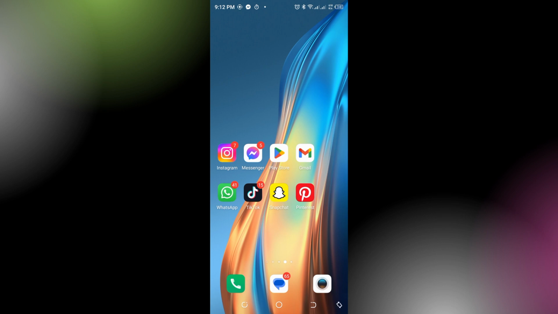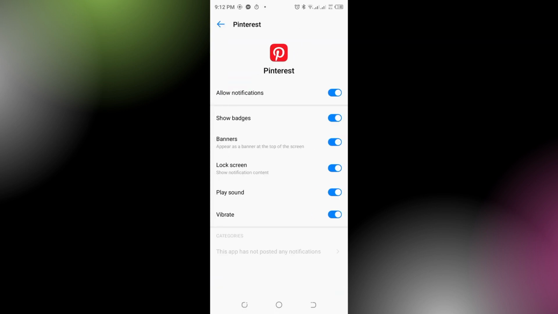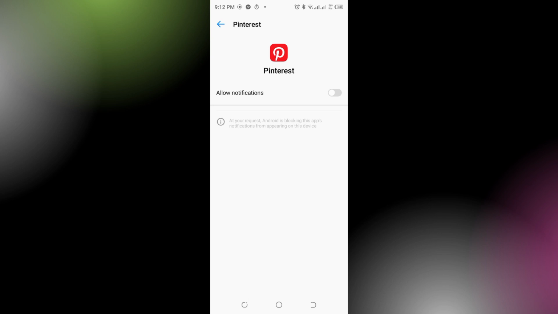You could also check your Pinterest settings. In order to do that, press your Pinterest app like this, go to your app information and simply check your notifications like this and make sure that the notifications are allowed. But if it is blocked like this in your notifications, then simply toggle off this option.